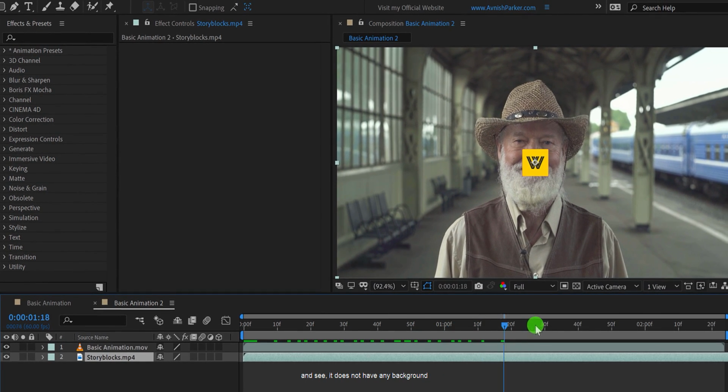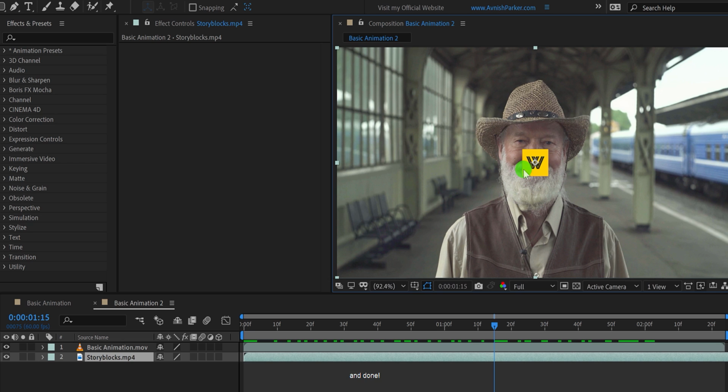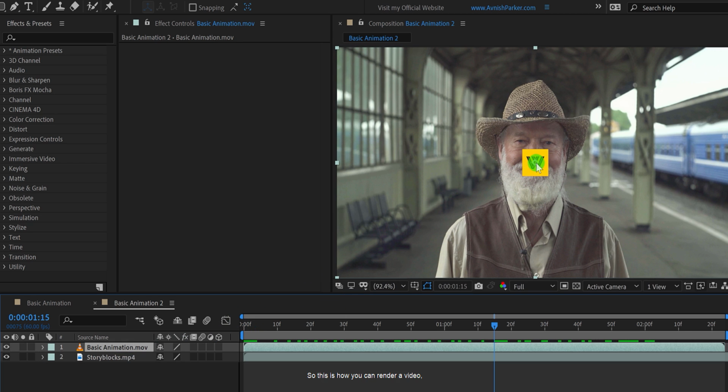And see, it does not have any background. You can place it anywhere you want. And done. So this is how you can render a video without any background.